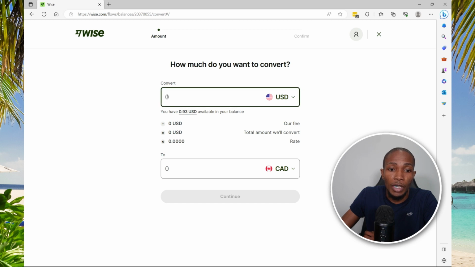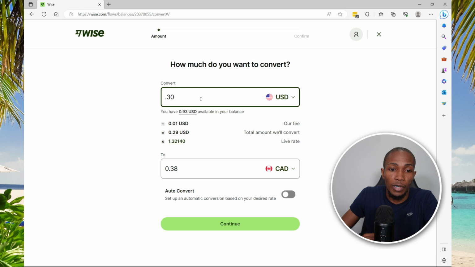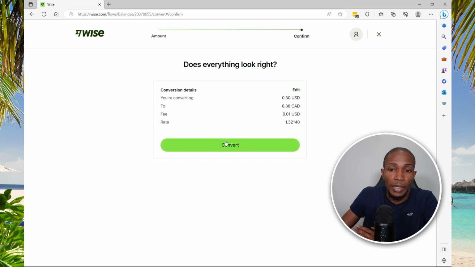Specify the amount that you want to convert, right? So I'm going to say 0.3 US dollars, and for that I'll get 38 Canadian cents. So we'll select continue and then select convert. You also have the option to do auto convert, so let's cancel this.